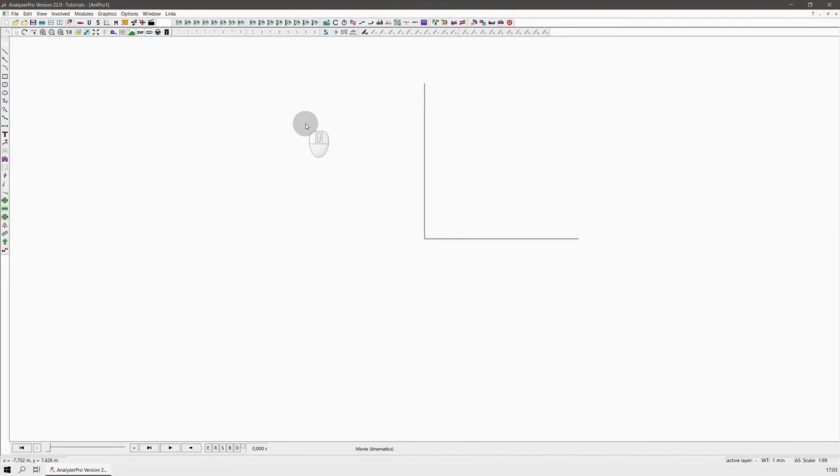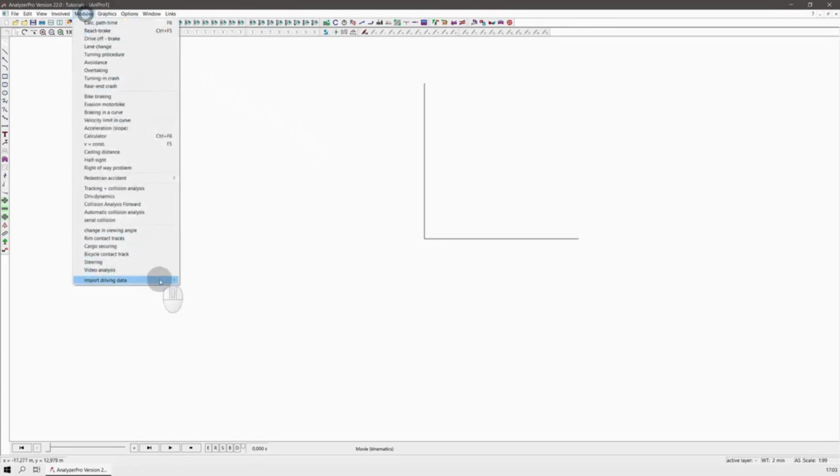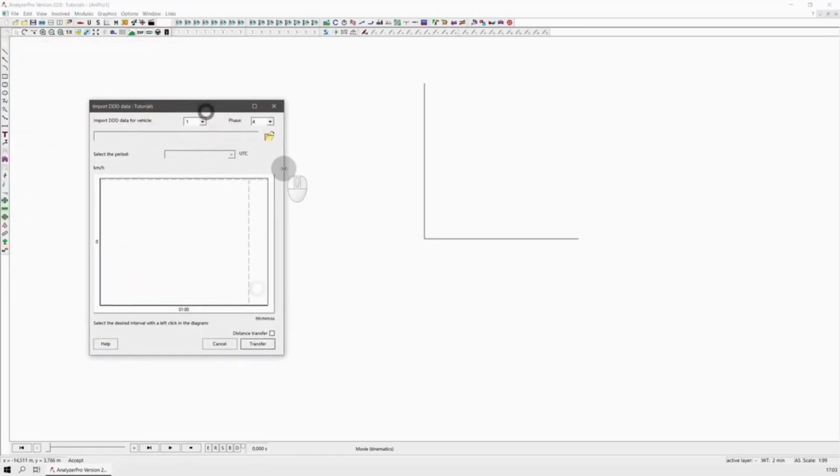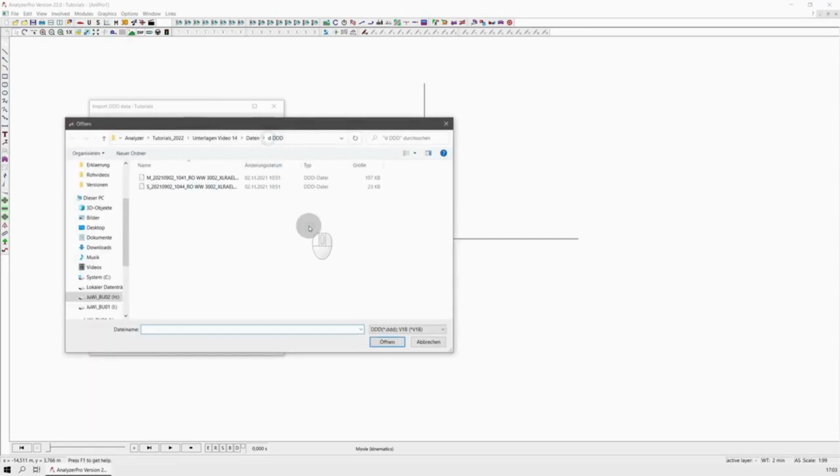The first step will be the import of digital tachograph data, DDD files for short. You will find this function under Modules, Import Driving Data, DDD Tachograph Data. In the module, you must load the DDD file in the first step. The file format should be .ddd or .v1b.